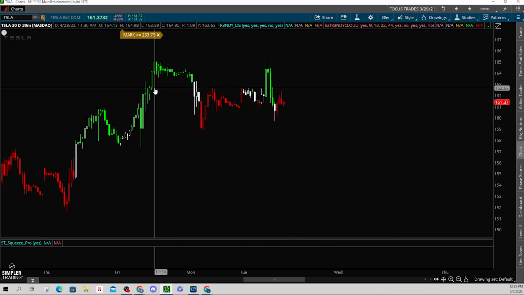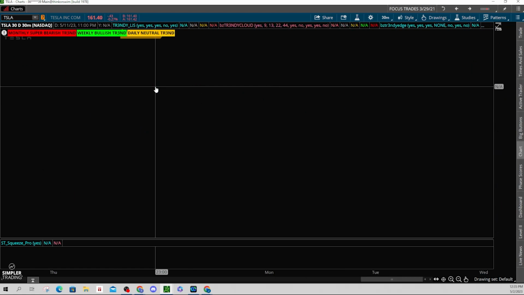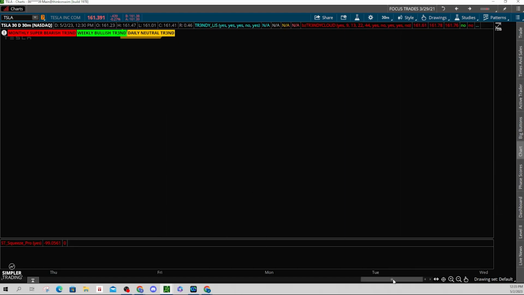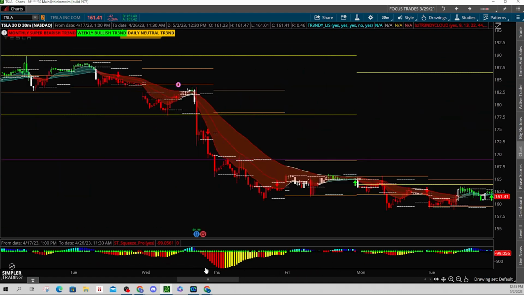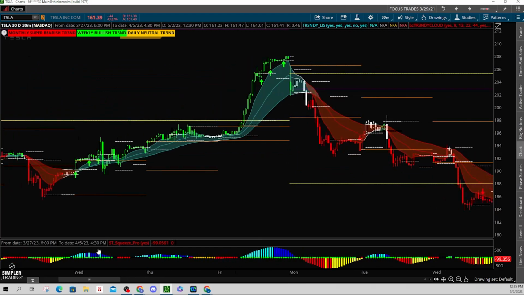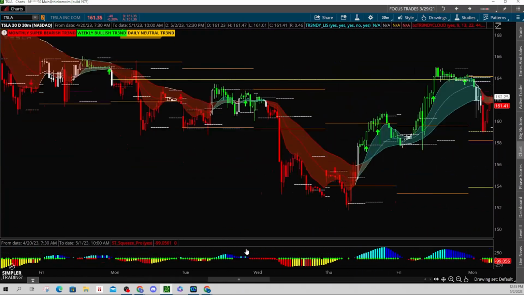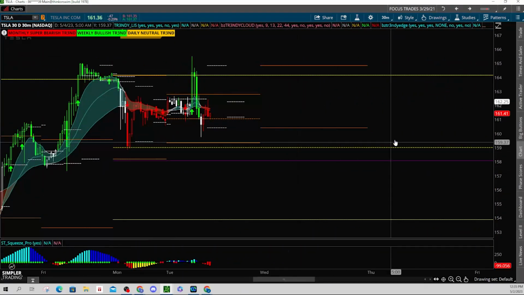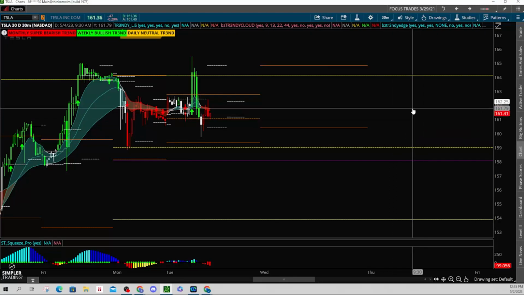Okay. Now what you'll notice is when I turn this on and give it a little bit of time to work, now you've got a bunch of lines on your chart. Okay, everybody understand that? You've got a bunch of lines on your chart. And the reason why we use the past levels is because they work as targets.